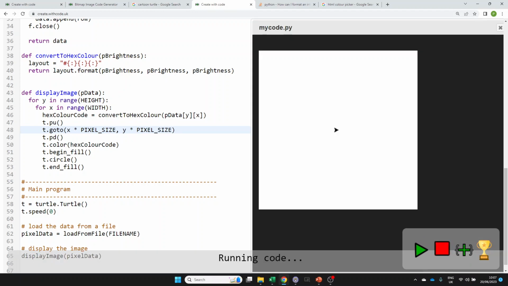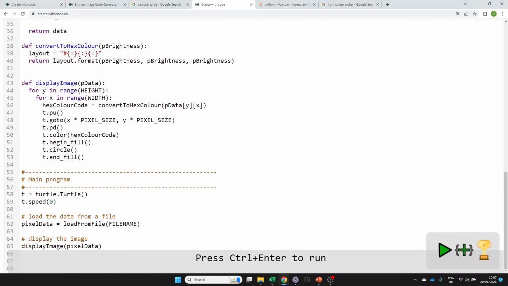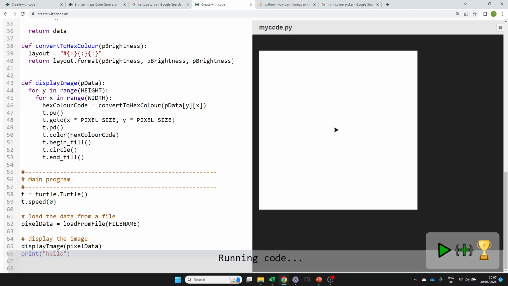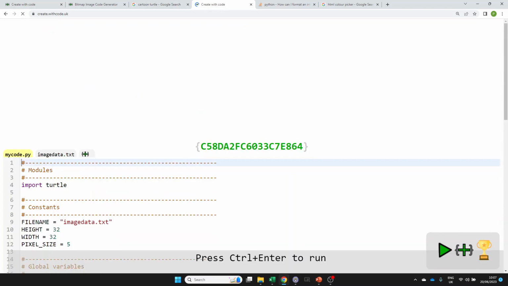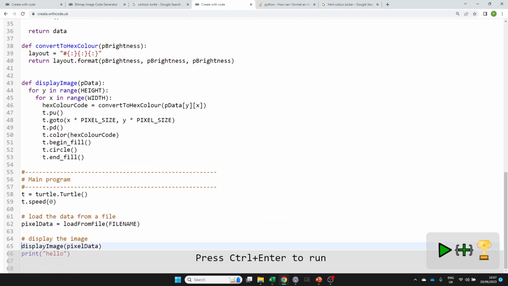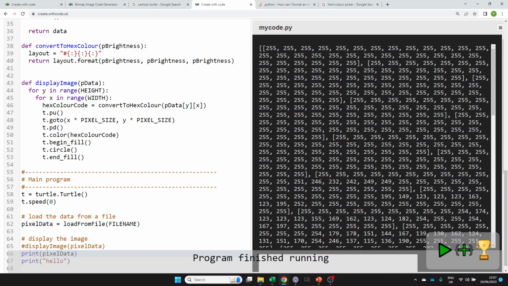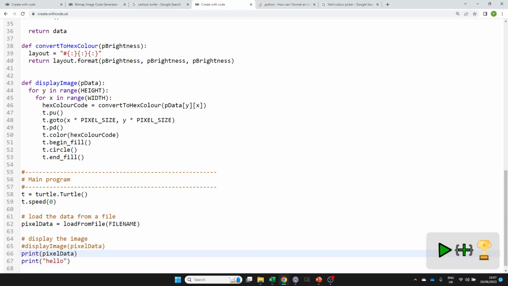Let's see. Does the turtle move across? Doesn't seem to. Does it display anything at the end? Like, does it get to the end here, or does it get stuck? Seems to get stuck. Why is this? Let's just print the pixel. What's going on? Are we loading in the data properly? Looks like we are. We have a 2-dimensional data structure. That all looks good.